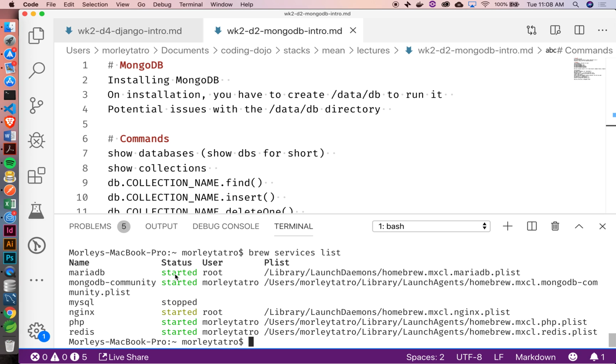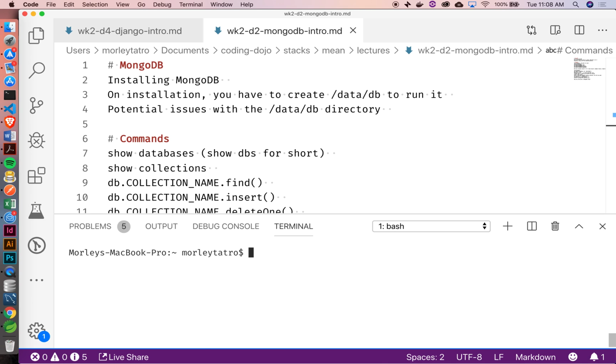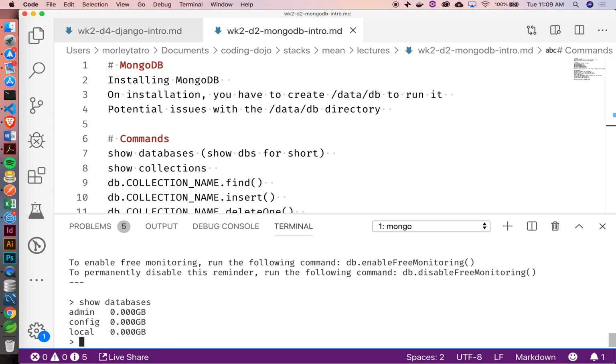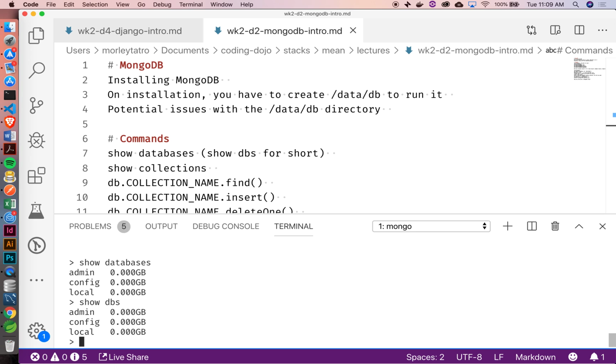Okay. So to get into Mongo itself, if I want to run a shell, I can just do mongo like that, and it will open up a shell for me. If I want to see all the databases that I have, I can run a couple different things. I can say show databases, or I can say show dbs for short. So that's kind of nice. We just have a few databases that are in there by default: admin, config, and local.